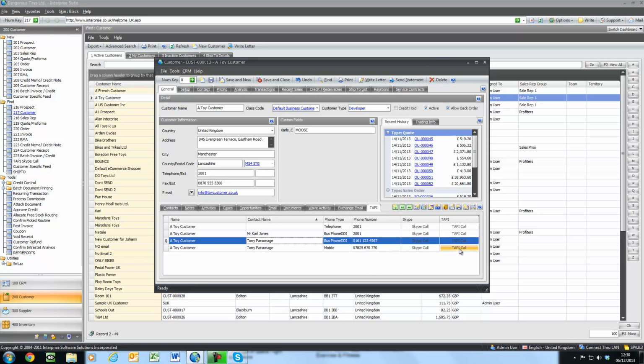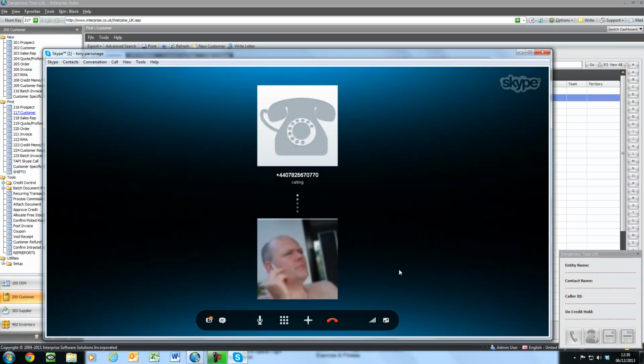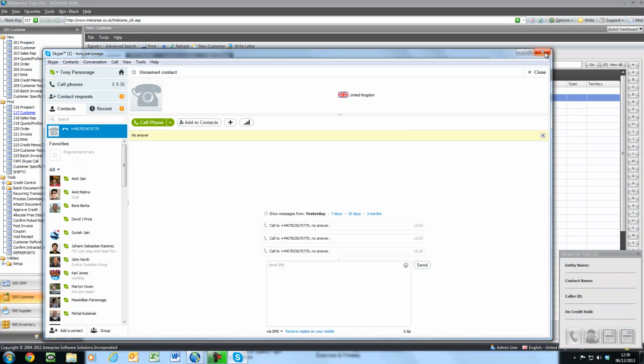mobile number. If I click on Tappy Call, basically what it does is it opens up my phone and starts the dial process automatically without me doing anything else, and rings the mobile phone. Okay, so I can do the same with Skype. I click on the Skype button, it will launch Skype and start dialing, as you can see. Okay, so let's get rid of that.